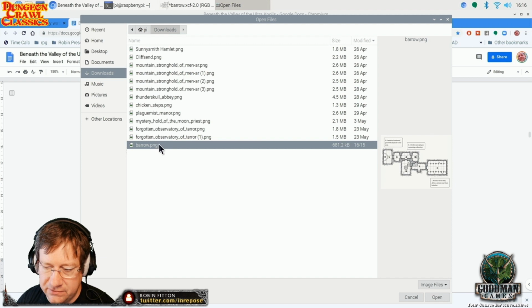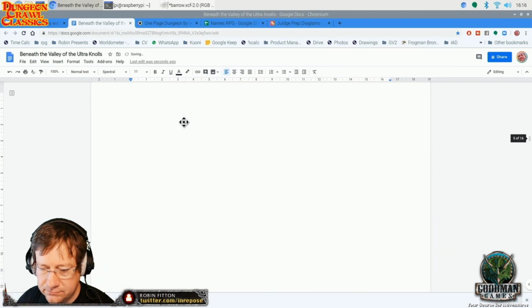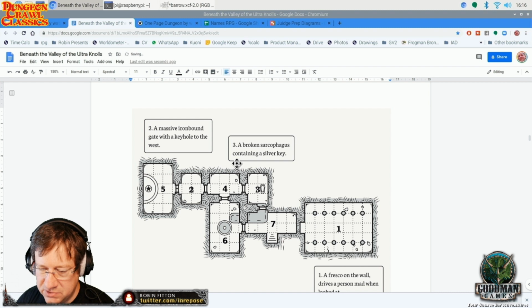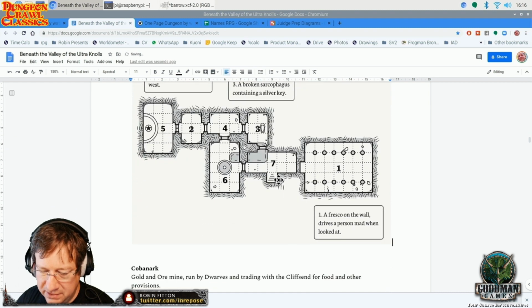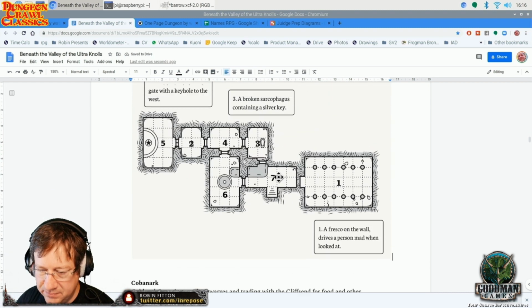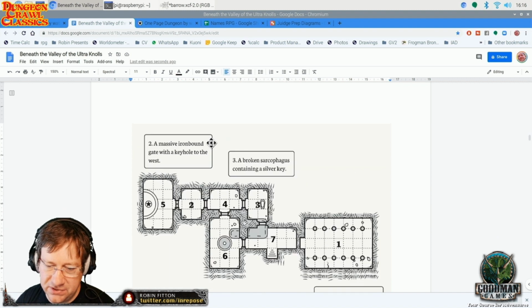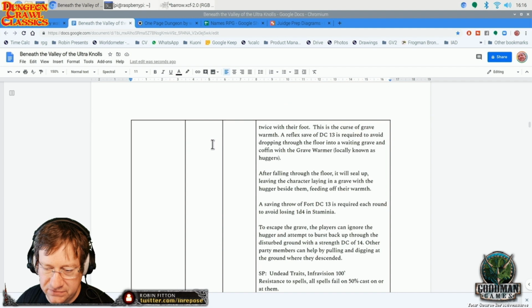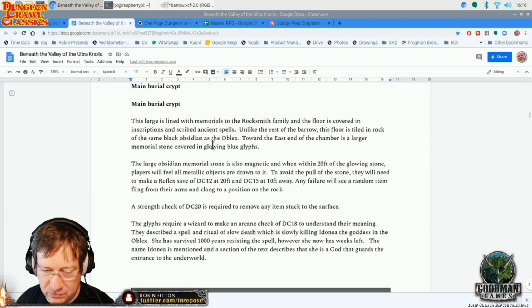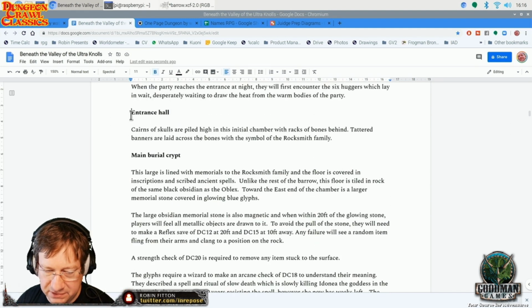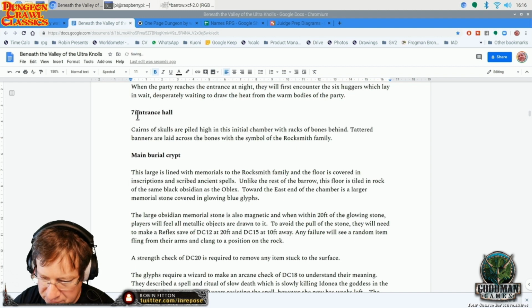So there it is, Barrow. So much more visible. So really, even though things aren't in the right order here, I can see straight away the first room, the entrance, is 7, and the second room, which I just listed, is 1. So I'll put those next to the areas just as a reference, even though it makes no sense that they're in that order, at least for now. It's something that I can use. So 7 being the entrance hall, and the main burial crypt at the moment is 1.